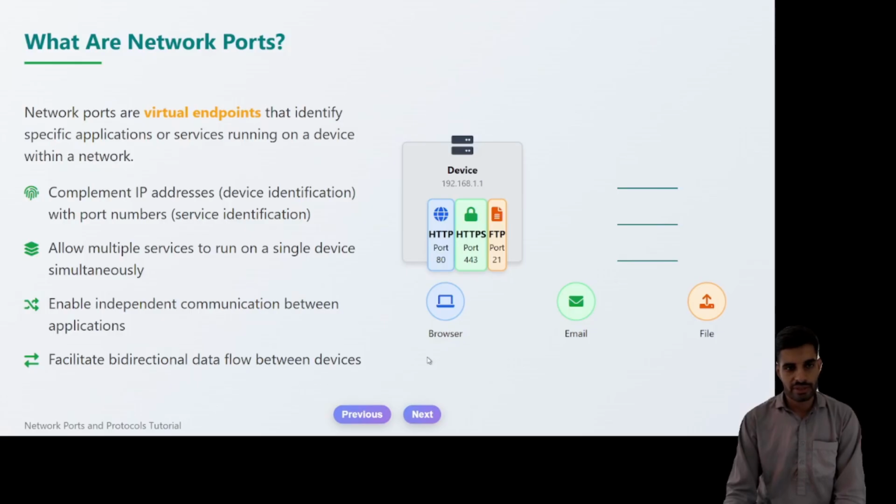So what are network ports? Network ports are virtual endpoints that identify specific applications or services running on a device within a network. Network ports are like port 80, used for HTTP, as we have here. So we cannot use the FTP port to send data to the HTTP port. It's like both hands using the same language to understand each other.